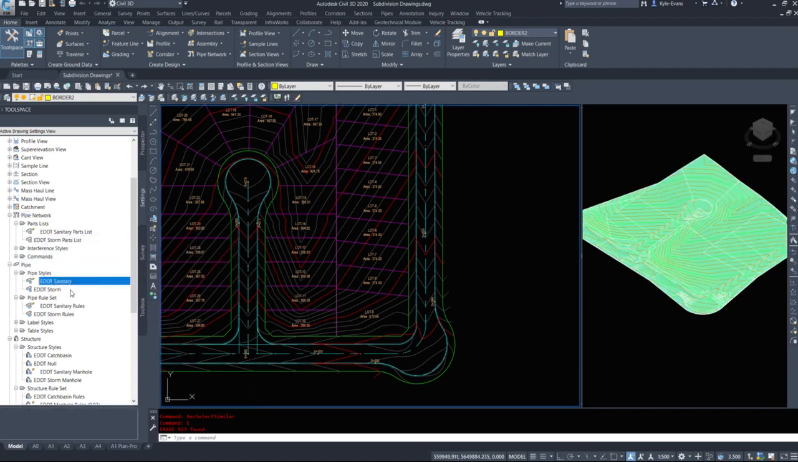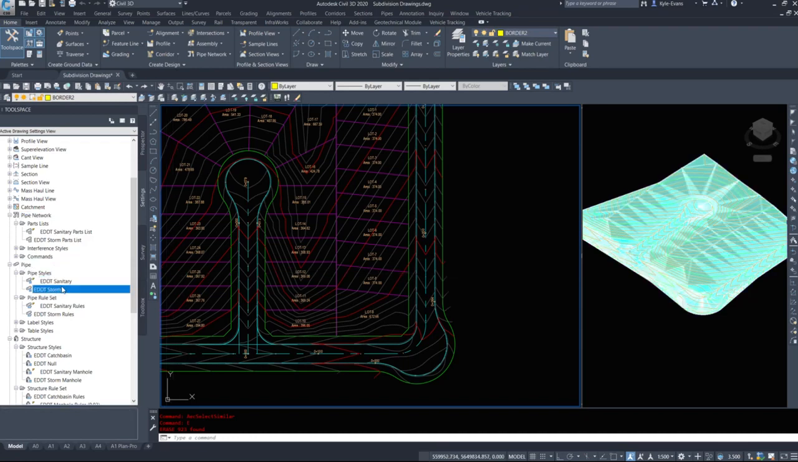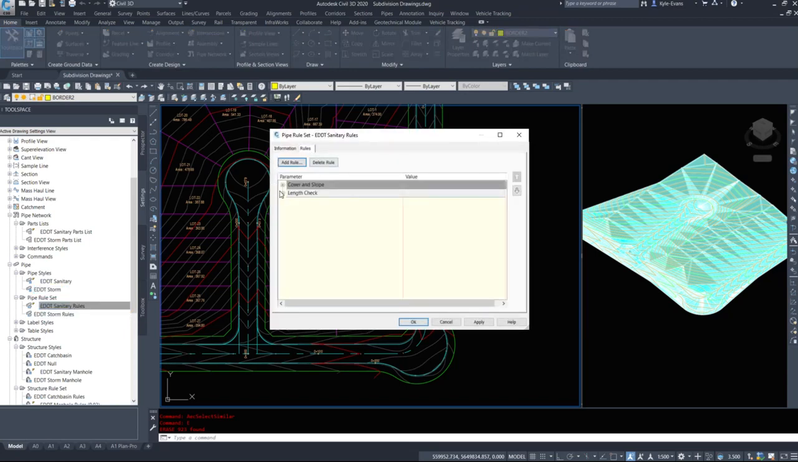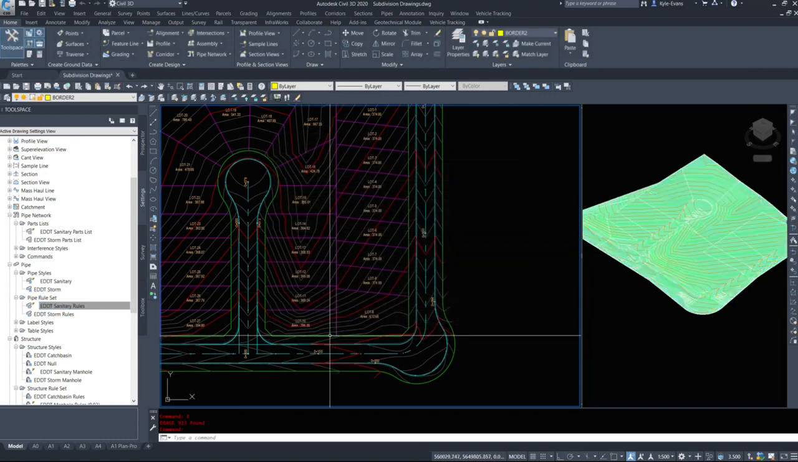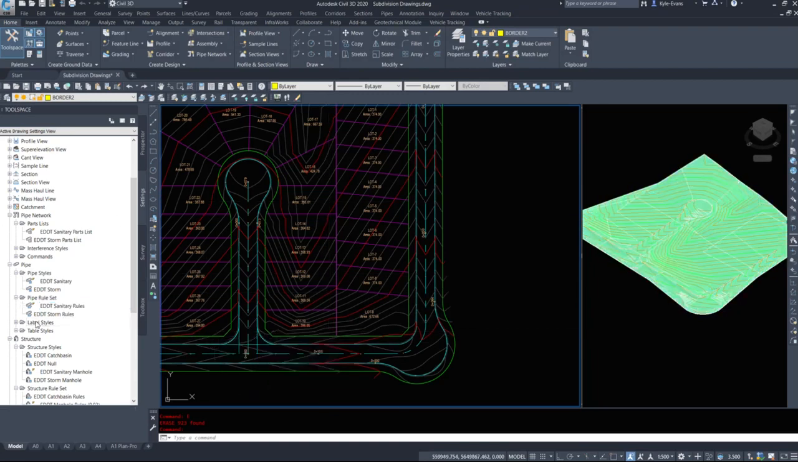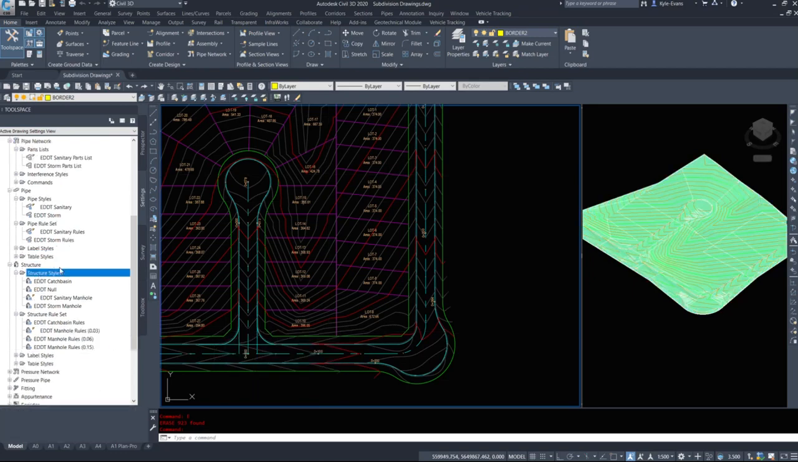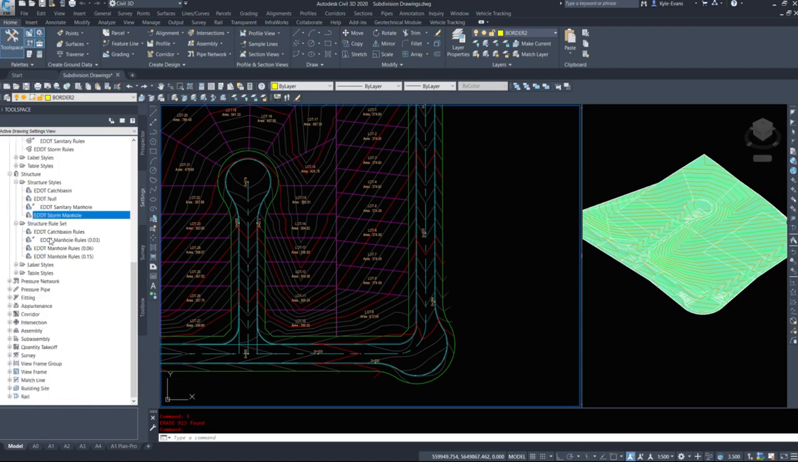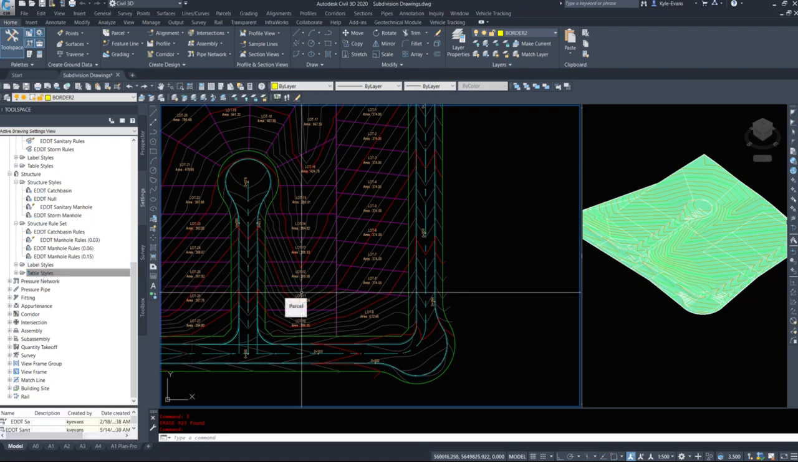Under the pipes itself, we have pipe styles. My sanitary just displays as orange, it's double line. My storm is green double line. And then I got some general rules set up just to length check, cover, and slope. Make sure my pipe's deep enough. However, each different size of pipe is going to have a different minimum slope, so you might have to create multiple rules. Got some label styles. I got some table styles. My structure styles, I got catch basin, there's my null, sanitary manhole, storm manhole. Again, these just display differently. A few different structure rule sets, got some label styles, table styles. Just make sure everything's set up before you begin.